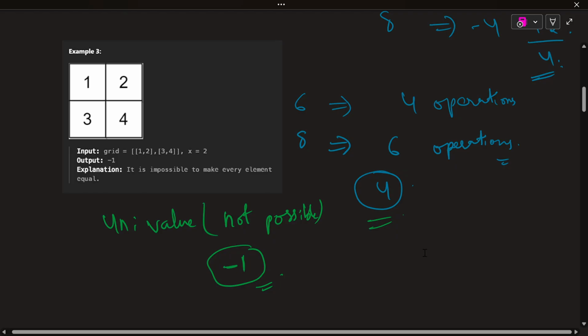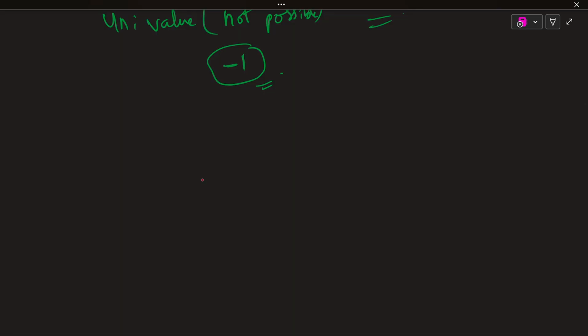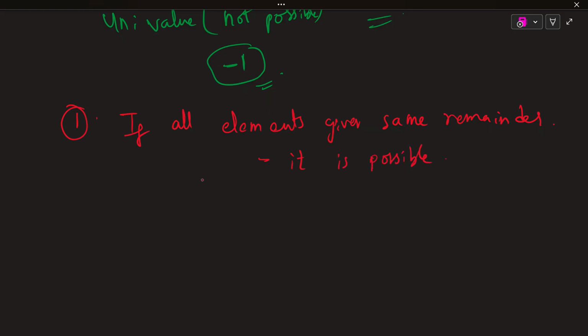So my dear friends, first of all, we should find out whether it is possible or not possible. To find this out, we have one condition: if all elements give the same remainder, then it is possible. If they lead to different remainders, it is not possible.